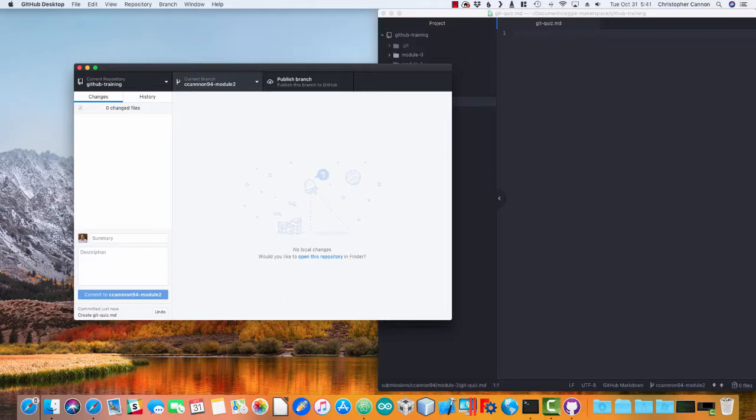It will create this getquiz.md, and that's one of those things that it's not super important to stress about, but it is a good thing to learn because it really shows a slightly higher level understanding of Git and how Git works, and that's what we're really trying to get across in this training.